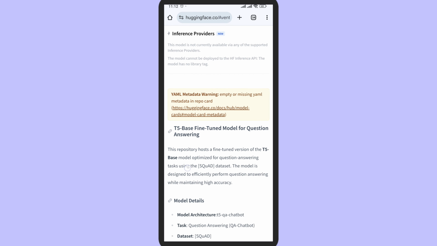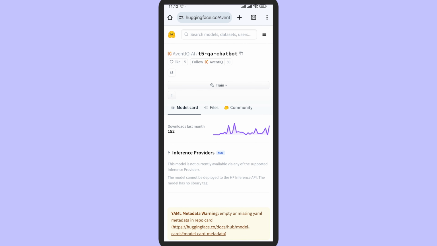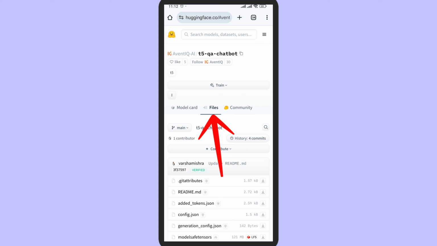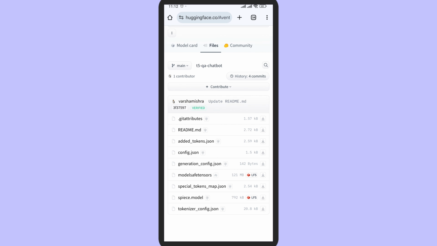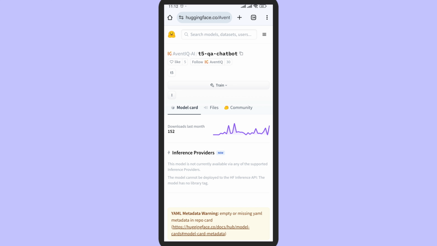Now it is in pip Python form, so you must install it. Here are other files that you can directly download and use. It is easier to use when you have the same extension file, JSON. So install this and you'll be able to run or create your own chatbot using this code.